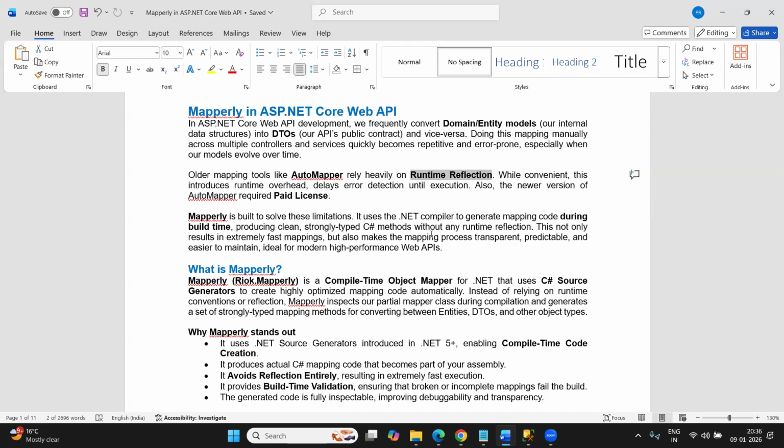The second problem is that as it uses runtime reflection, binary code is going to be generated at runtime each time you run the application. Generating the binary code at runtime and doing the mapping at runtime will definitely take some additional time. Third thing, the latest version of AutoMapper requires a paid license. If you are using it for commercial purposes, you have to pay for using AutoMapper.